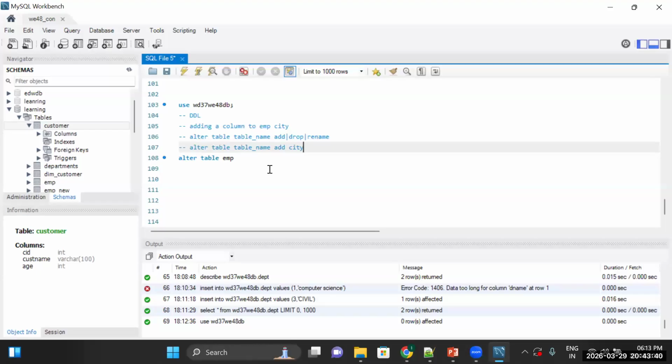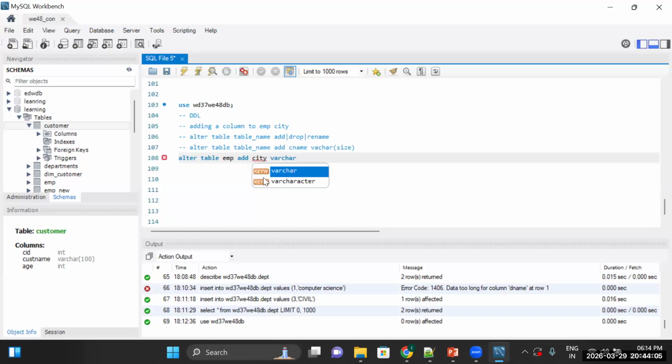data type you have to give, varchar of your size. Syntax wise, not city, the column name, the new column name, right? Which column you want to add, that you have to give. So alter table emp, add, I have to say city varchar of 10, right? That is my size, varchar of 10, semicolon.